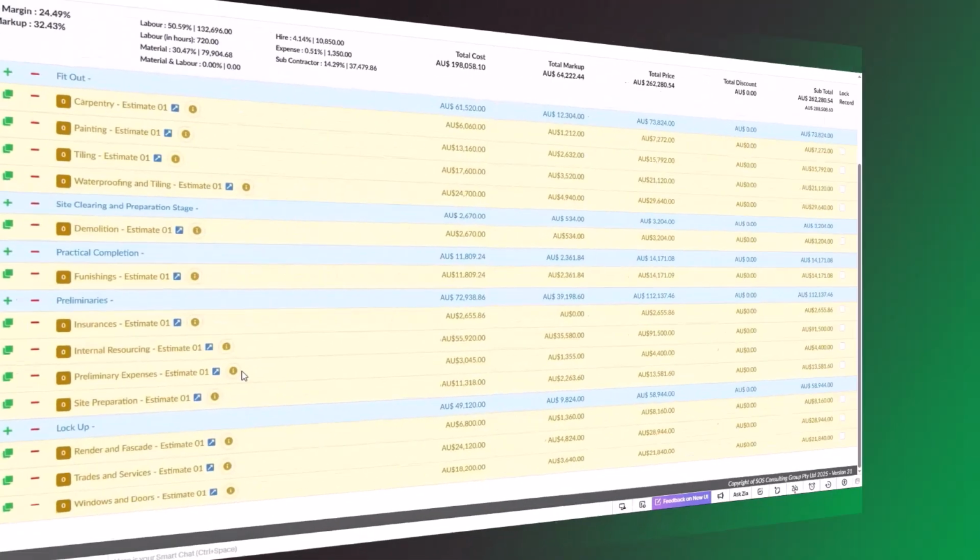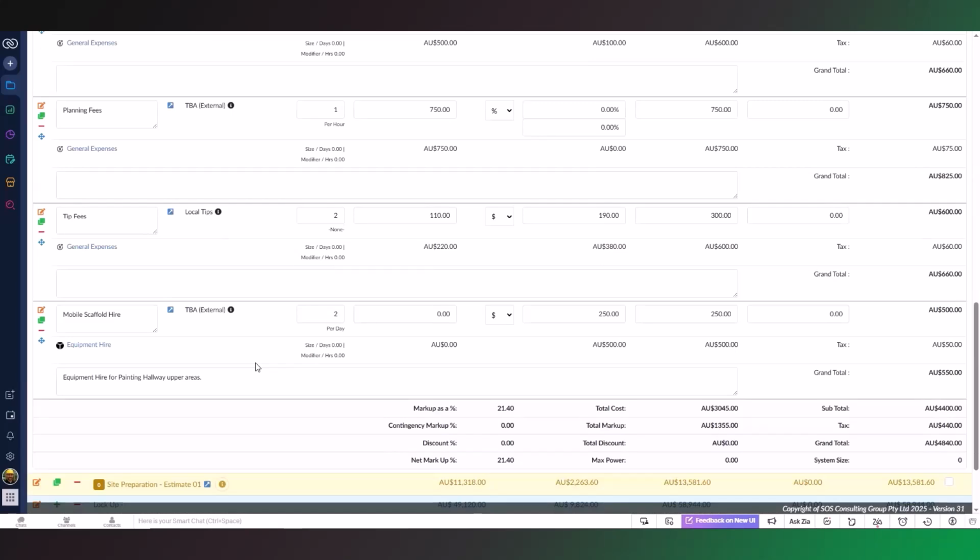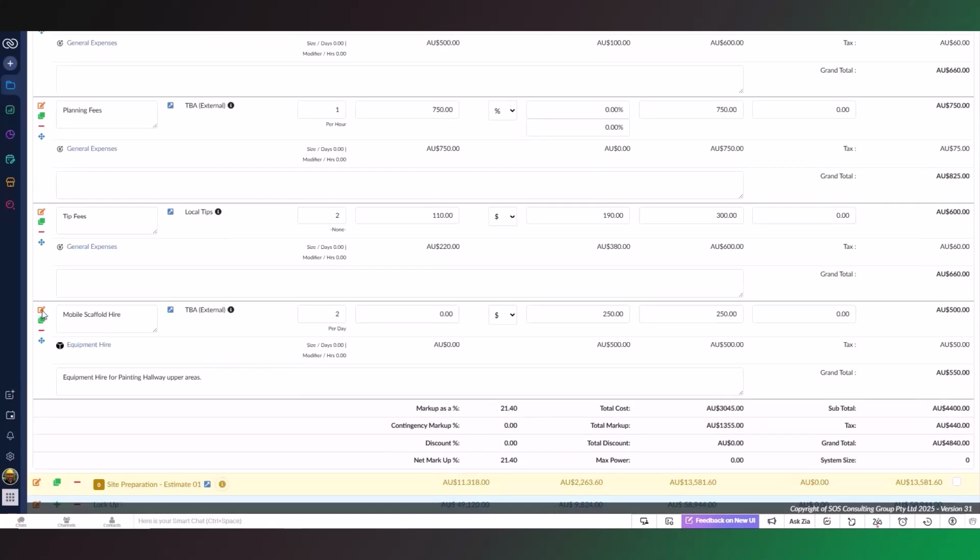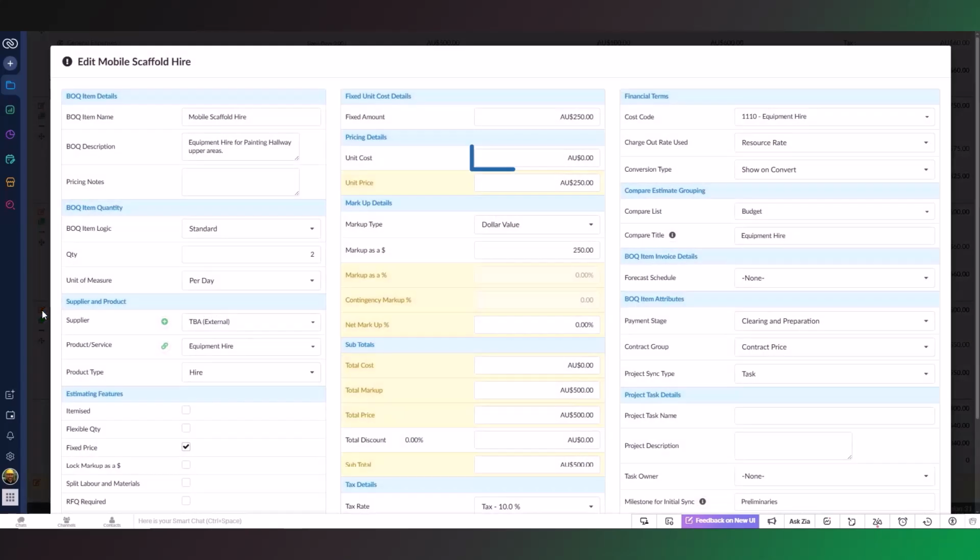Let's use another example. This example demonstrates internal equipment hire. You can see there is no cost associated to the BOQ item. The markup is the full amount. Internal equipment hire doesn't require a purchase order or timesheets. The customer will still receive the value of the BOQ item.